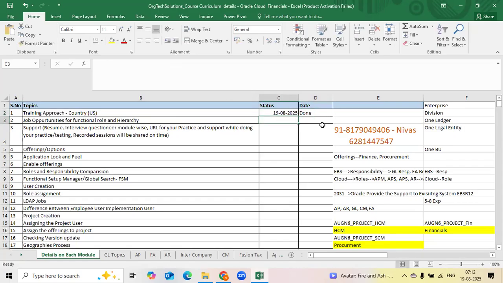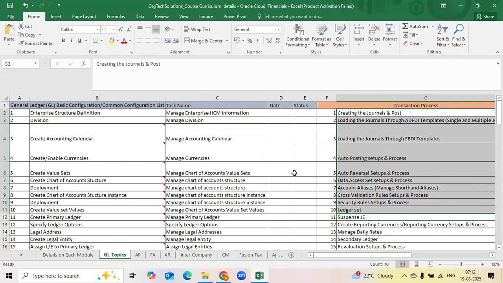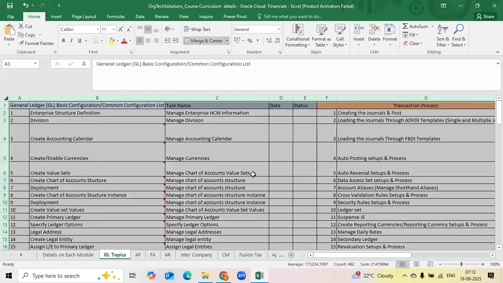This is about the training approach. For any topic that is discussed, for example, let's take accounting calendar: what is the definition, what is the task list, and what are the prerequisites you need to do. Everything we are going to discuss before starting that particular activity. When it comes to the transaction process, if I want to perform auto posting, what configuration is needed and how to do the testing, all these things we are going to discuss as part of the transaction process. So the training will have that much detailed discussion.